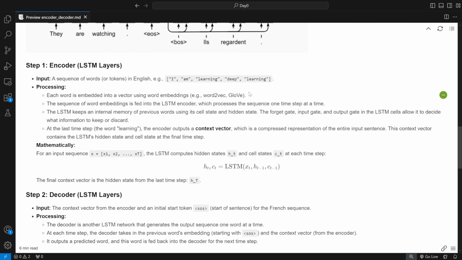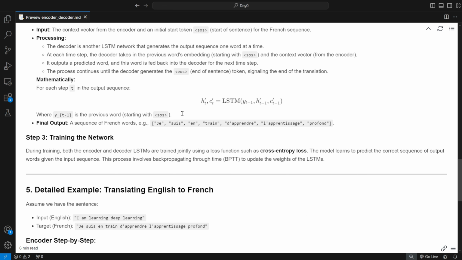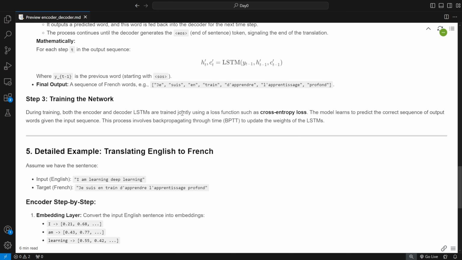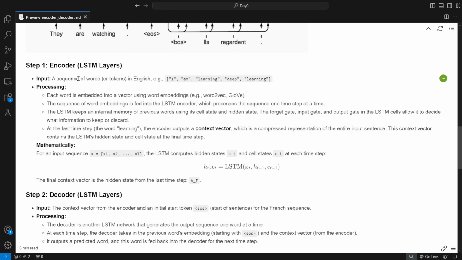Now let's see how it works mathematically and intuitively for the encoder-decoder, and how you will train that. For an encoder, the input will be a sequence of words or tokens in English, for example, "I am learning deep learning". When you are processing it, each word or token will be embedded into a vector using word embeddings. Either you can use pre-trained word embeddings like word2vec or GloVe, or if you think those are not enough, you can use a custom nn.Embedding layer. That is also possible.